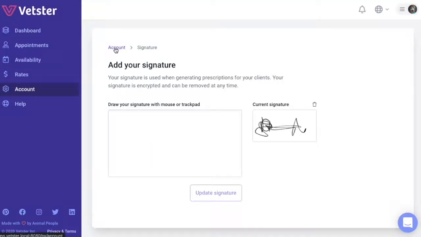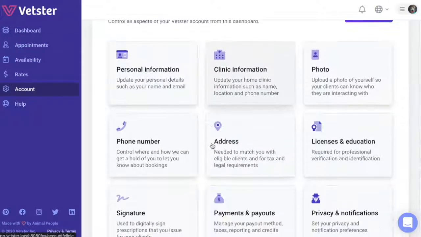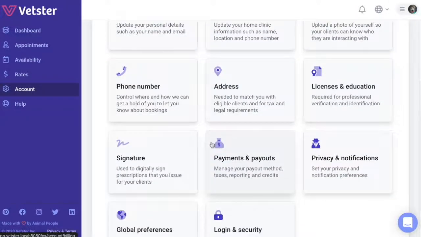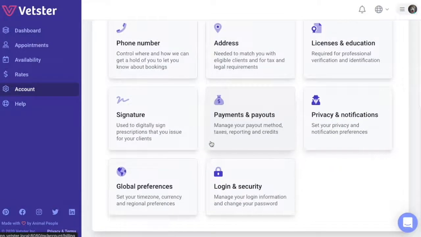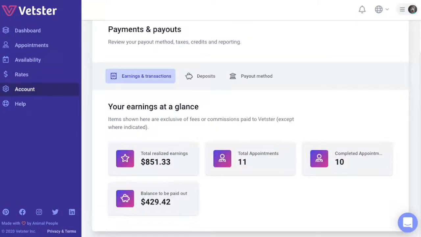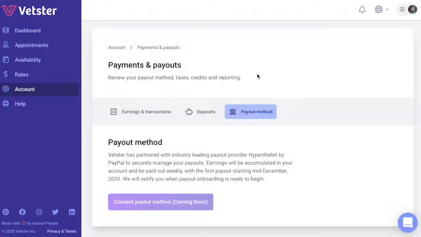Let's head to payments and payouts. This is where we can see the total amount we've earned for all the appointments we've done at Vetster. This dashboard will be continuously modified and improved on Vetster. You can't yet add your direct deposit information, but this is coming soon. In Canada, you can be paid out through direct deposit or PayPal, and in the US, you can be paid out through those two methods as well as Venmo.